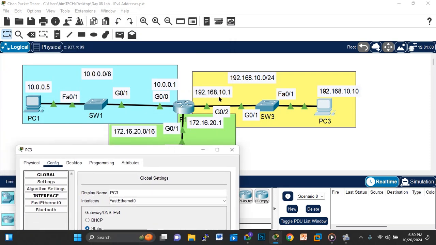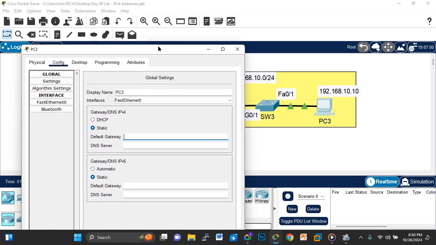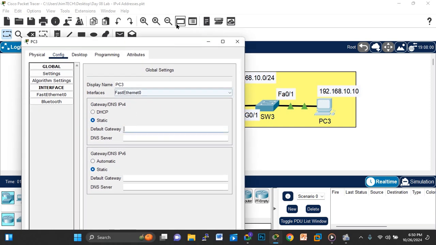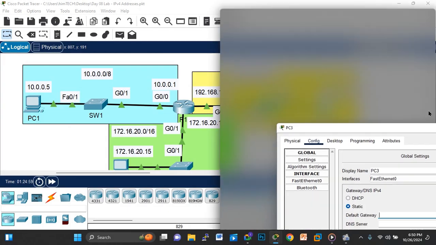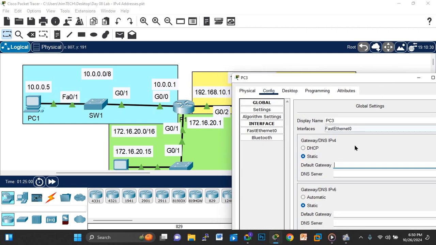As always, this IP address, use 192.168.10.1. This is the default gateway we assign. This is the IP address we assign to this particular interface. So we need to assign this particular IP address as the default gateway. So now we say 192.168.10.1. This is the default gateway. I can copy this IP address.